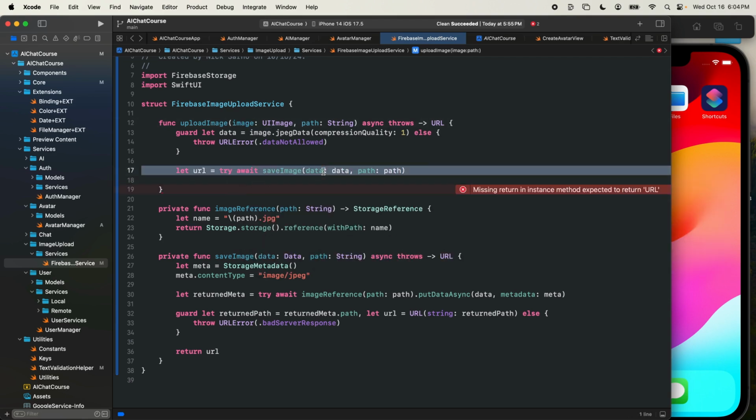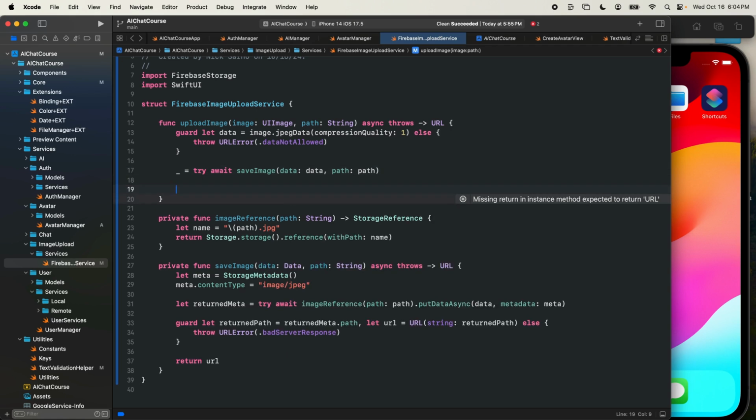All right, now this is uploading the image. After we upload it though, let's go and reference the same path and just get a new download URL. So I actually don't want to use this URL. Let's put an underscore here. And then let's go ahead and say let url equals, let's access the same image reference. Let's go to the path, the same path.